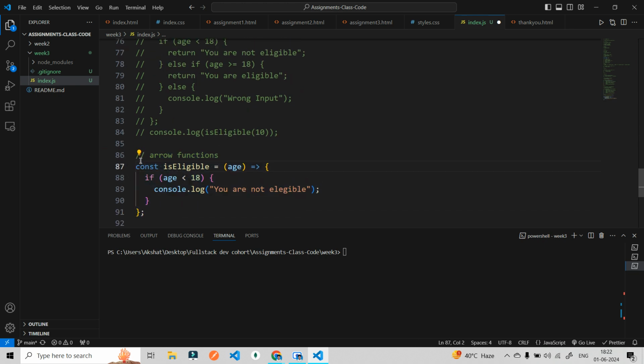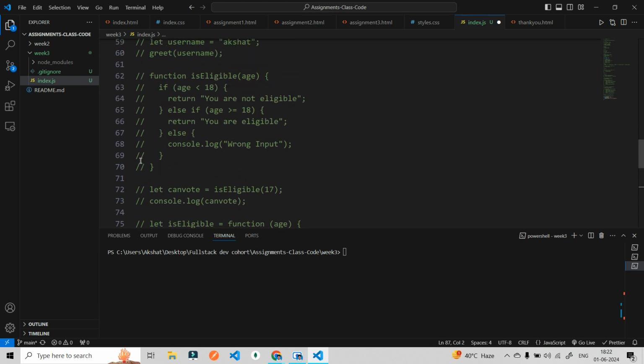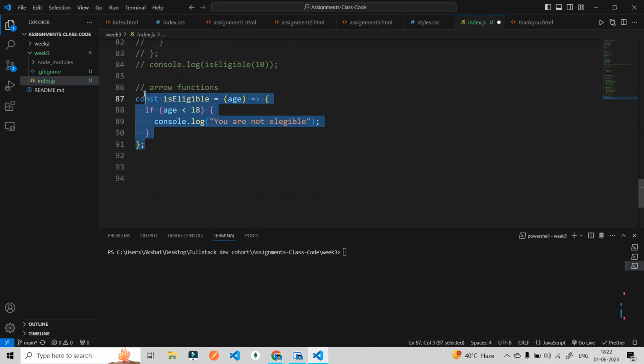But in my personal opinion, I use this particular one, because it is very clear to see. This is the arrow function that came in ES6. So this is an ES6 feature we can say.